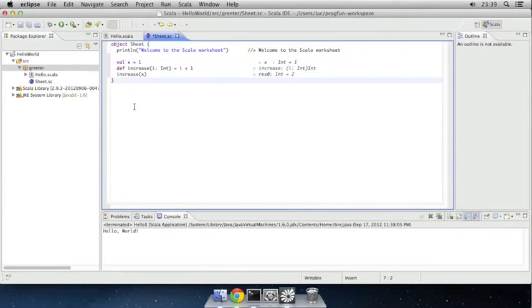Okay. Once you save the file, Eclipse will automatically evaluate all the lines that are part of the worksheet and show the result of the evaluation on the right-hand side. In this example, we assign the number 1 to the value x. We define a function increase, which returns its argument increased by 1. And we test increase by invoking it and passing x into the function. You can see that increase of x returns 2.